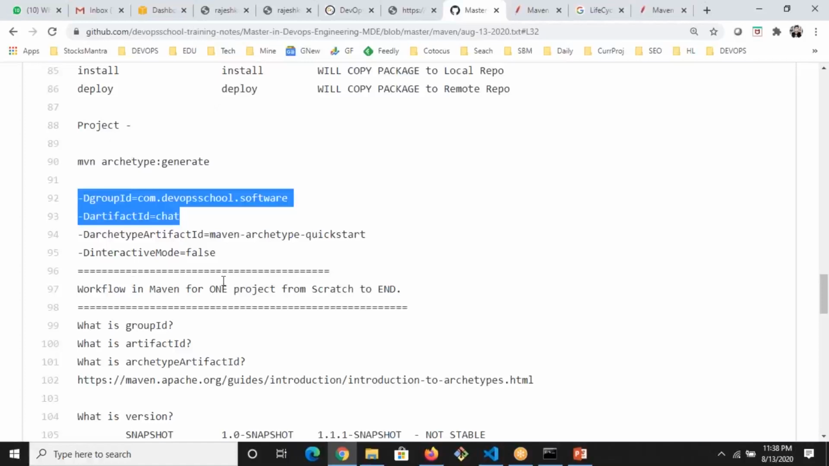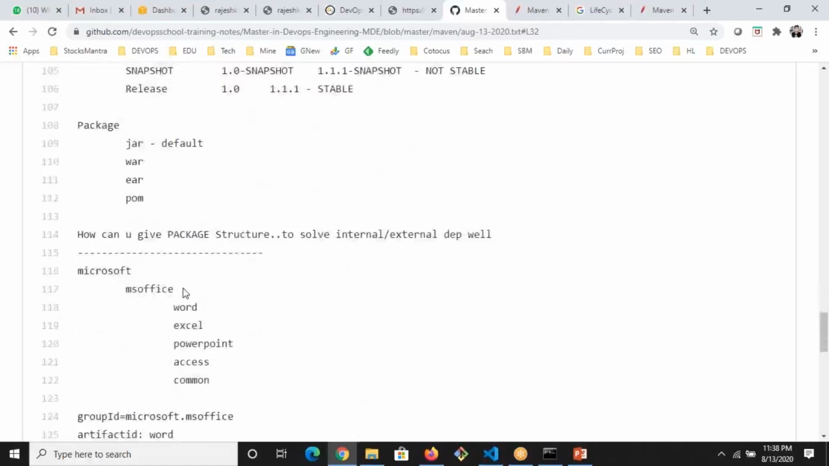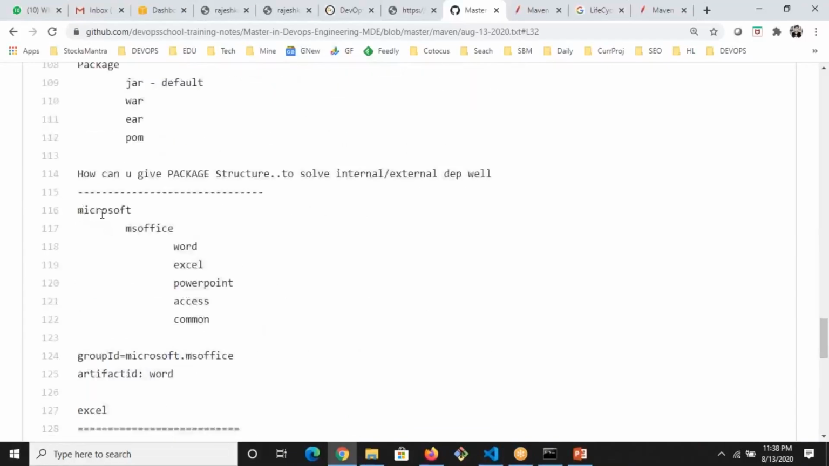So guys, let's understand this. We have to answer group ID and artifact ID to create a project skeleton. There is one company called Microsoft. They have one software called MS Office. In MS Office, they have multiple components: Word, Excel, PowerPoint, Access, and some of the modules are common to all of these. This is called internal dependency.